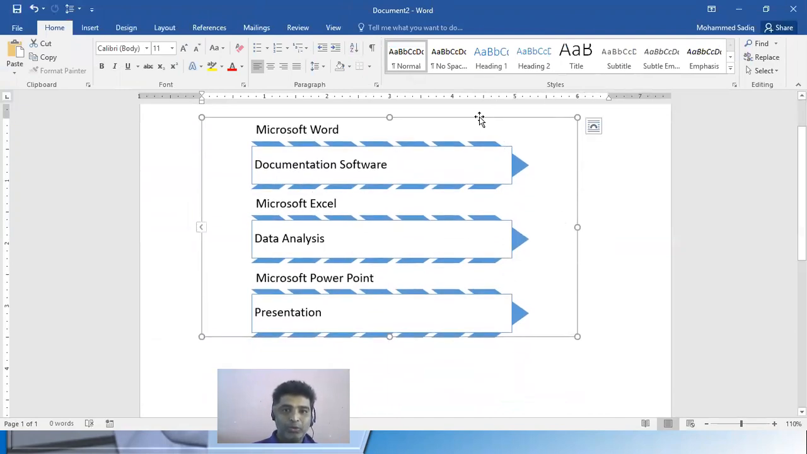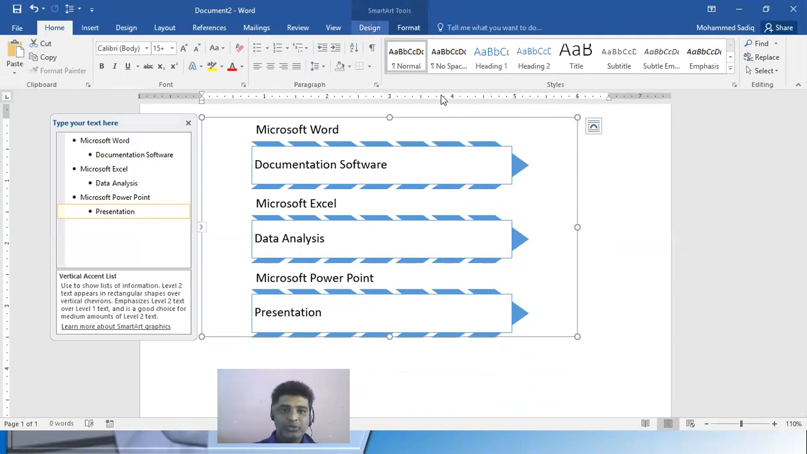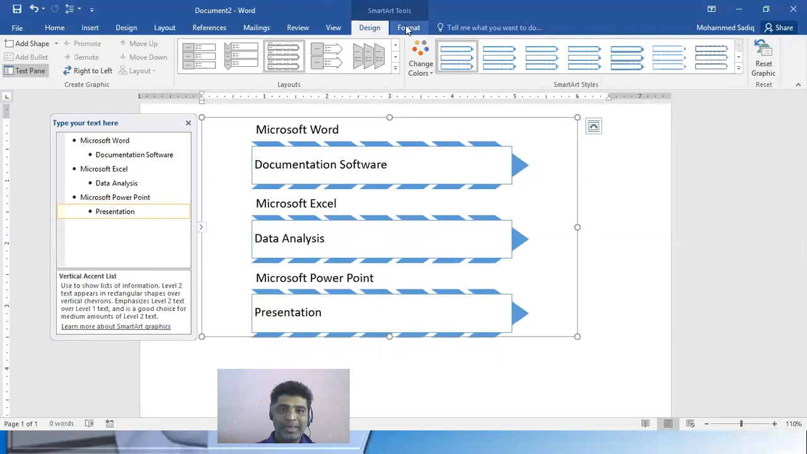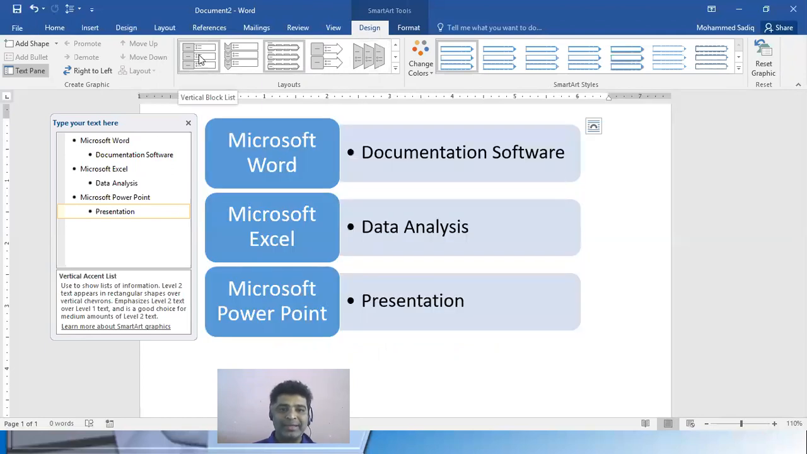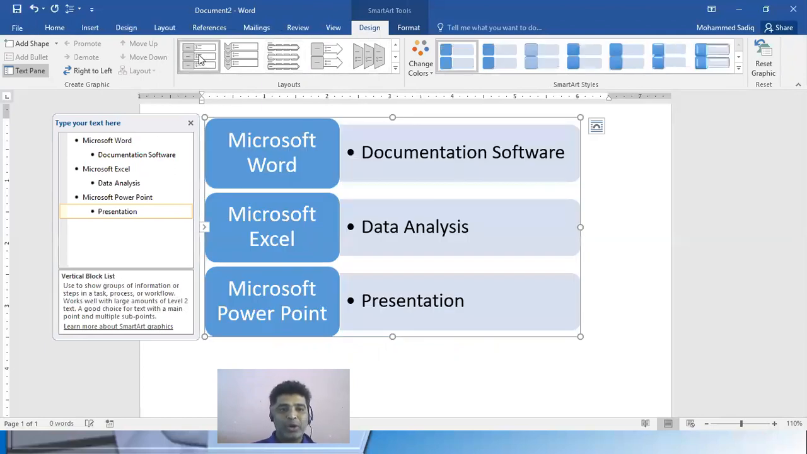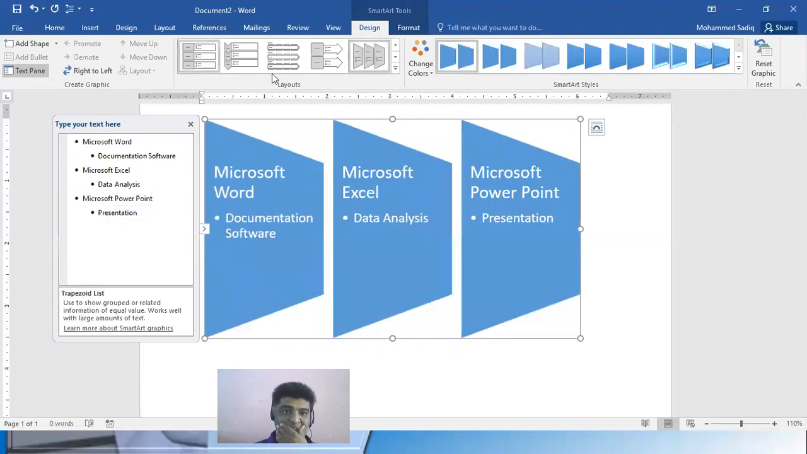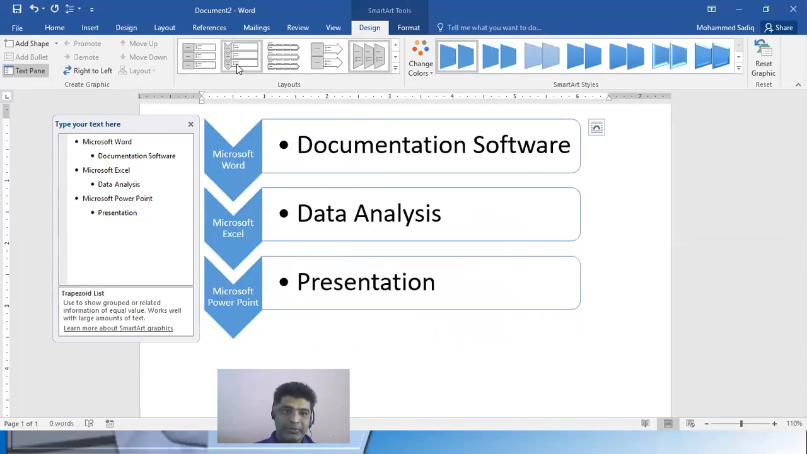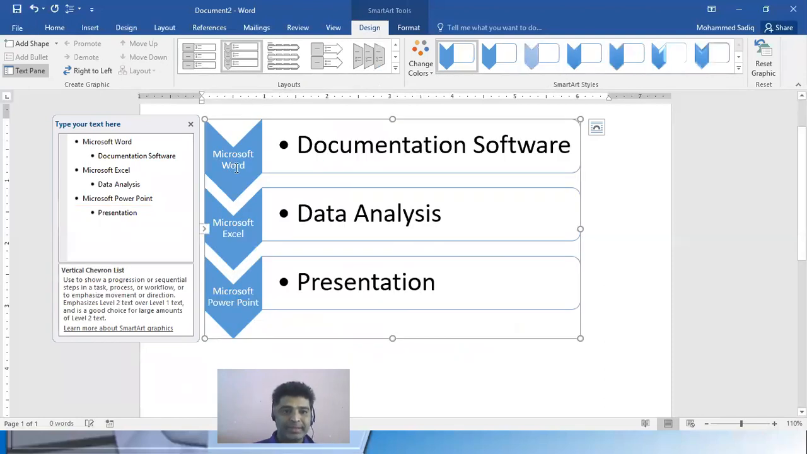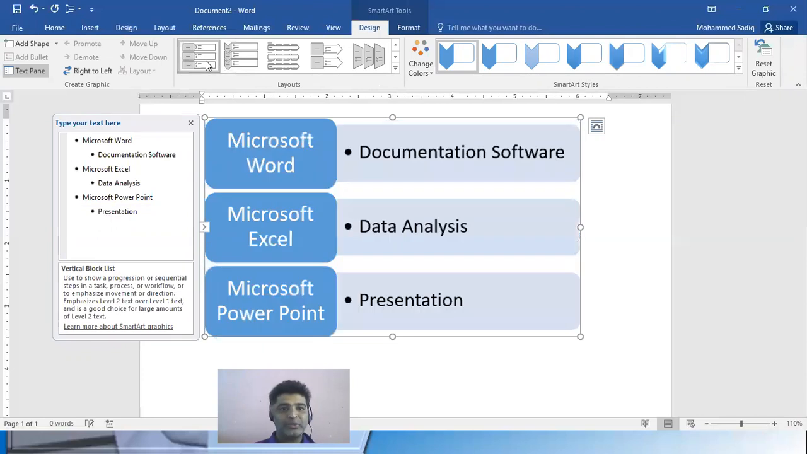So now I want to change the look and feel of this. As soon as you add the SmartArt Graphic, you have this Design option as well as the Format option. With the Design option, if you don't like this design and want to change it, you can always select a new design. You can see we have different designs here, showing how you want to put it across. I say I want to put it something like this, Microsoft Word is used for this, Excel is used for this. Or no, something like this.